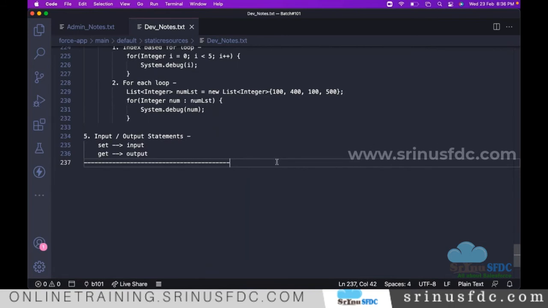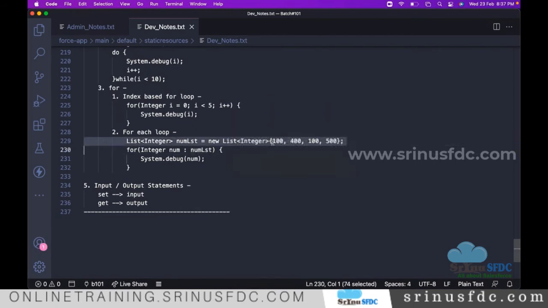Could you please explain the for each loop again? For each loop, yes. Here this is a collection, which is having multiple numbers. This syntax for now, don't bother; in future you'll understand clearly. Now this collection is having four values: 100, 400, 100, 500. Four numbers we have in the collection. Now without index, without using i equal to 0, i less than, how are we iterating over these collection values?